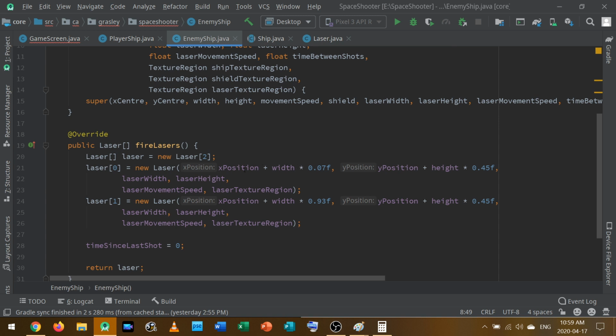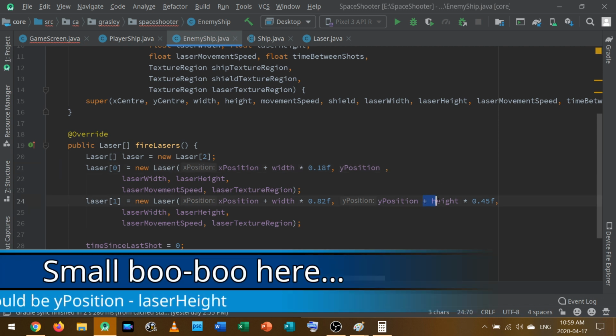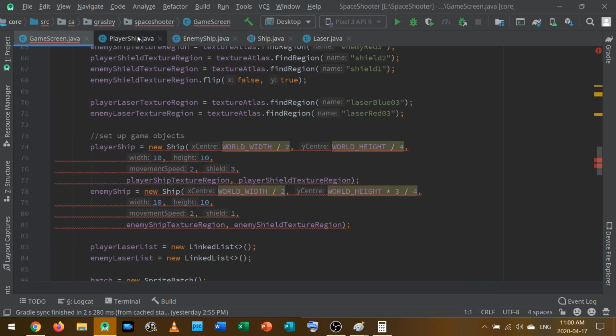So let's talk about what we had here. The X position was not 7% of the way in. It was 18% of the way in. And on the other side, we want to be at 18% of the way from that side, so that'll be 82% from the left. The Y position, we want basically at the very bottom. So we're not going to do any of this. Y position talks about the lower left corner of the ship, and we want the Y position to be at the bottom. So that'll be fine for the lasers.